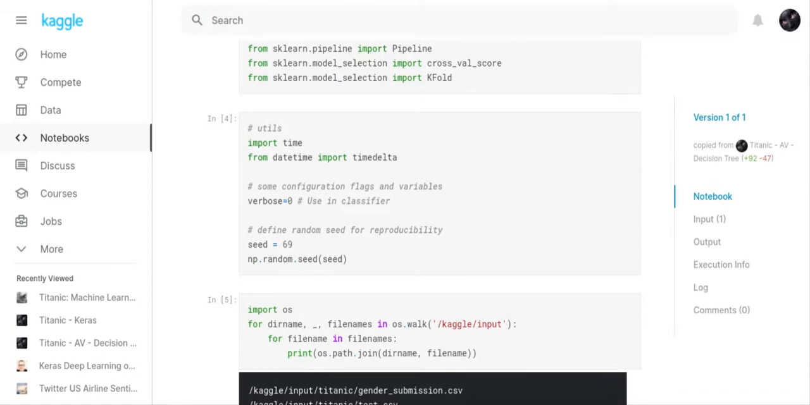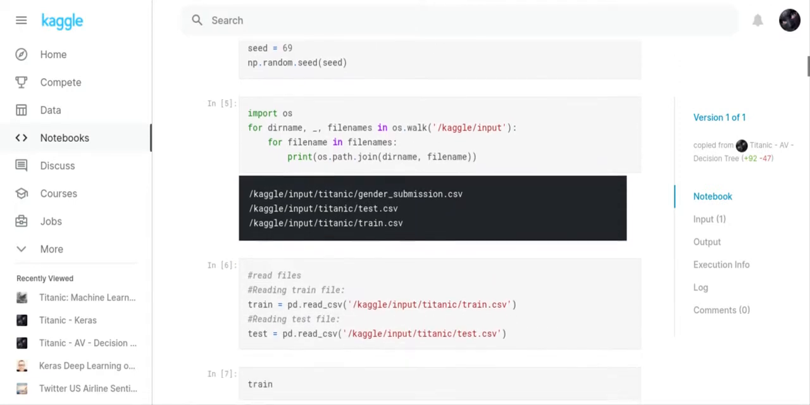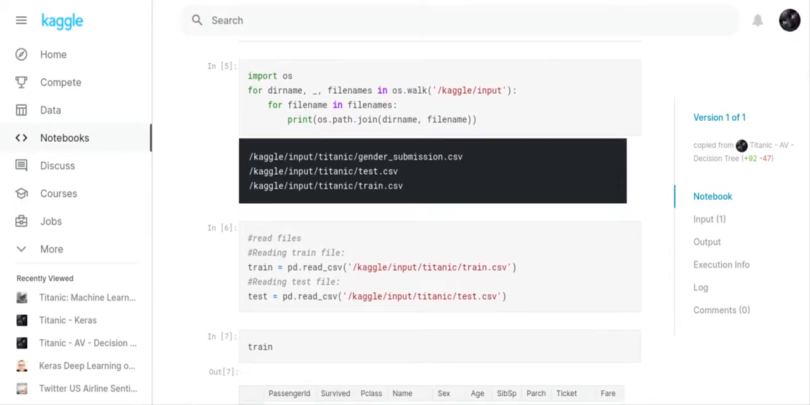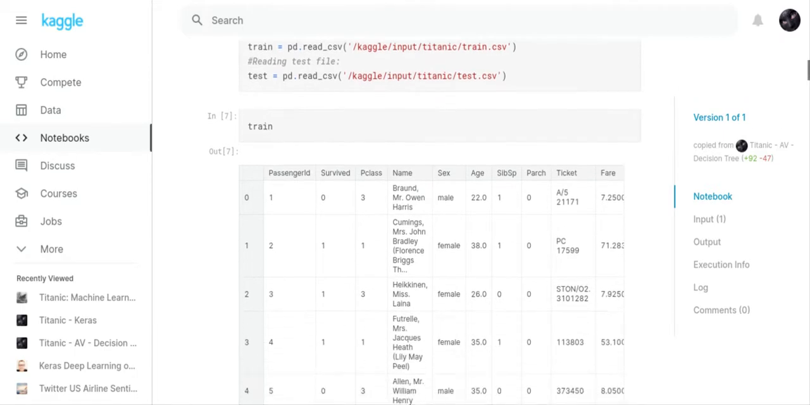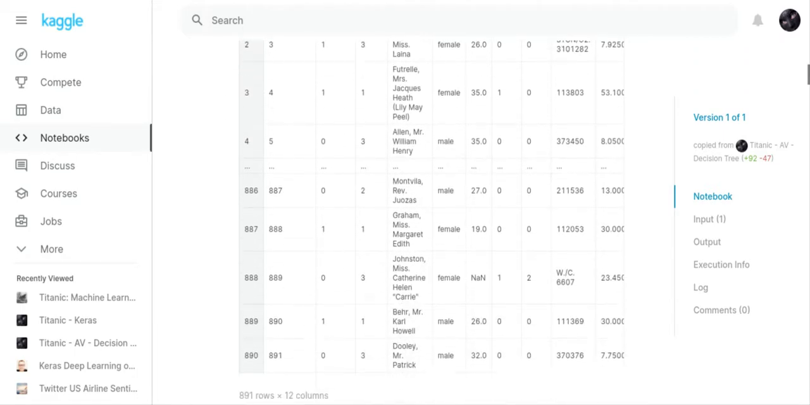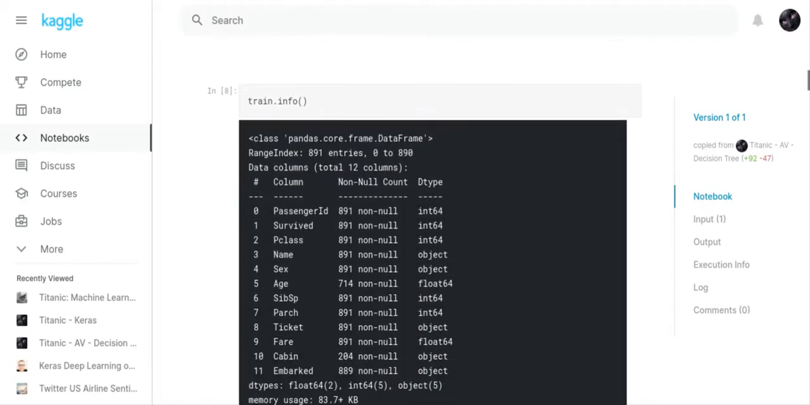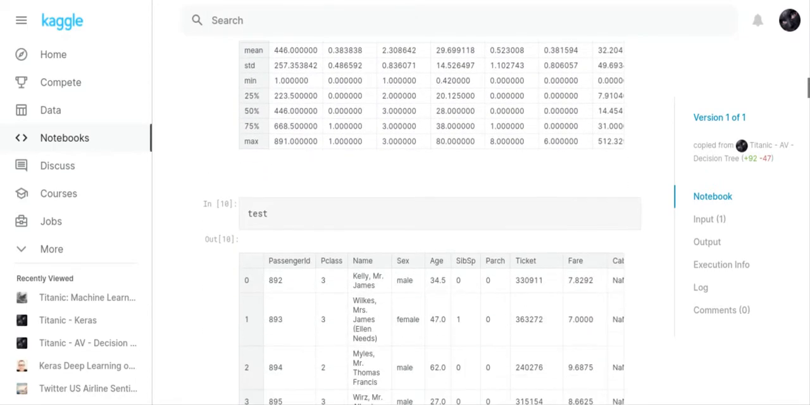So I set up these utilities, and that's something that I got from that website, and then I just put it in there to make sure that the system didn't crash when I tried to run it. So we imported our files, our test file, train file, and our submission file. So we read our train file and our test file. So you can see the train file, and you can see the test file.